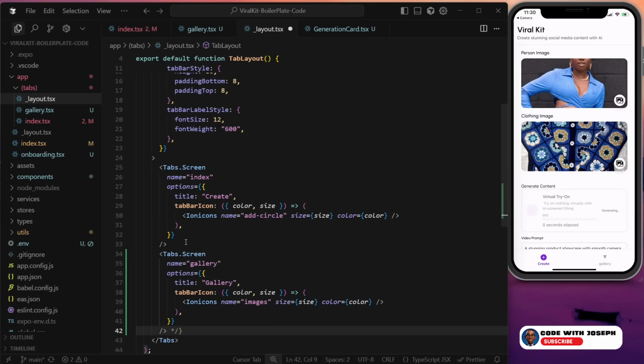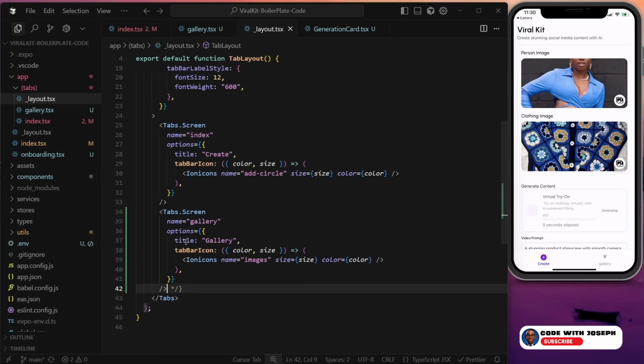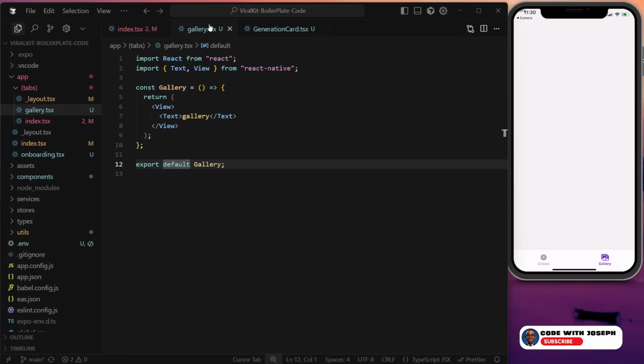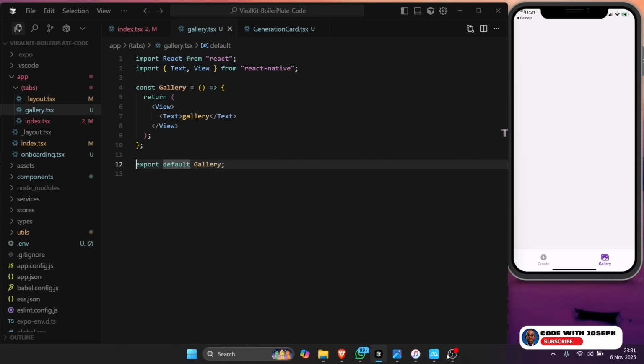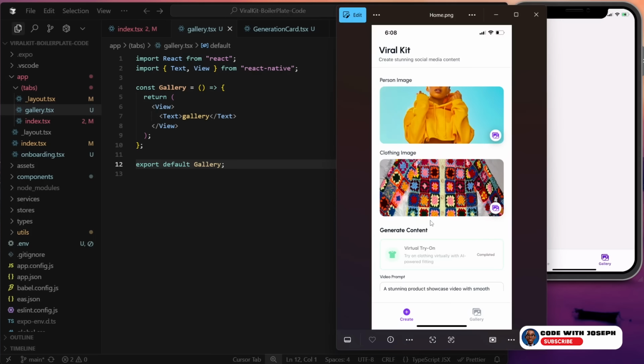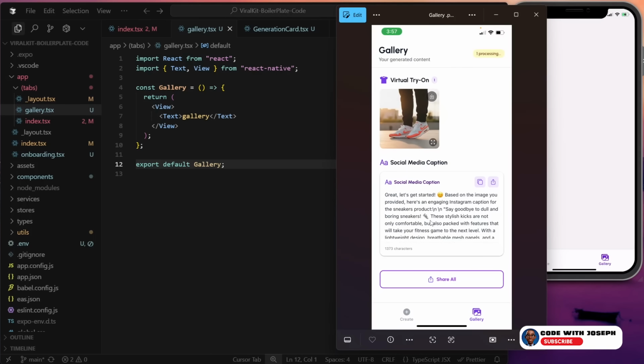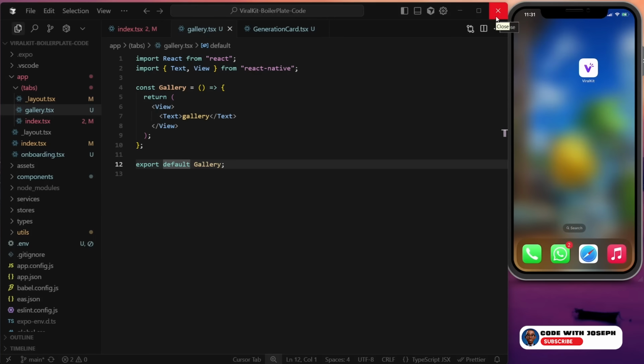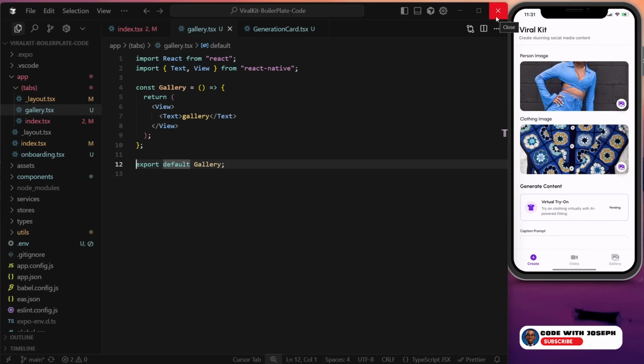All right, so this is what the gallery looks like. If I click on it, it's just an empty screen, right? So close this, go to your gallery. Now this is where you want to fully bring in everything regarding this. So you see what you've generated right here, the caption that you can click and copy, and also a video, right? Let me go to the app installed on our device. If you go to gallery, let's try to generate this.